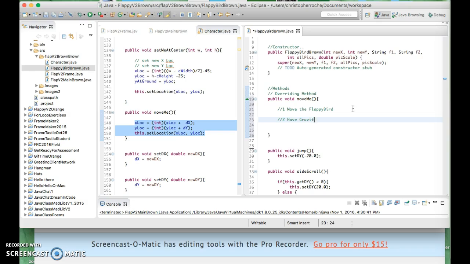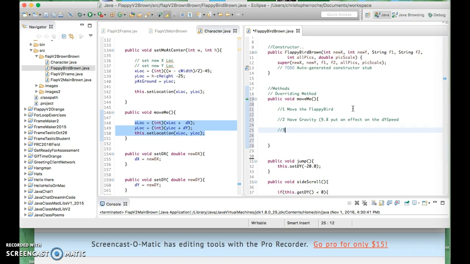9.8, whatever. Put an effect on the dy speed. And then this is the third part: when Flappy Bird gets back to the ground, stop him. Stop that bird. So we've got to do those kinds of things. So let's do move the Flappy Bird.